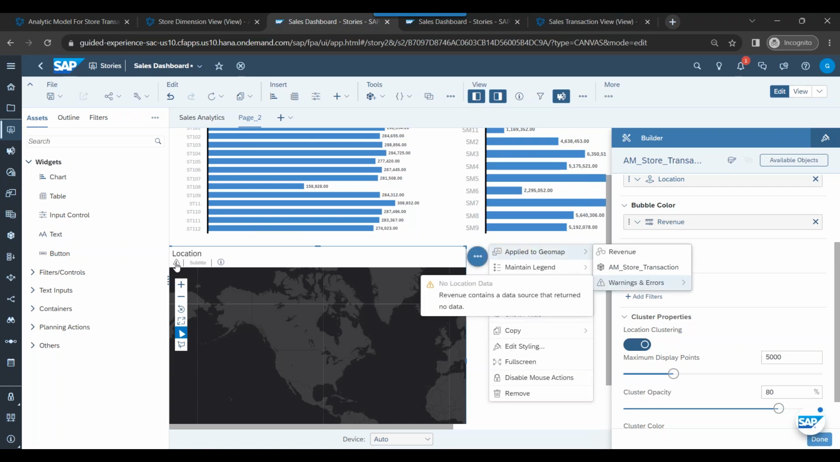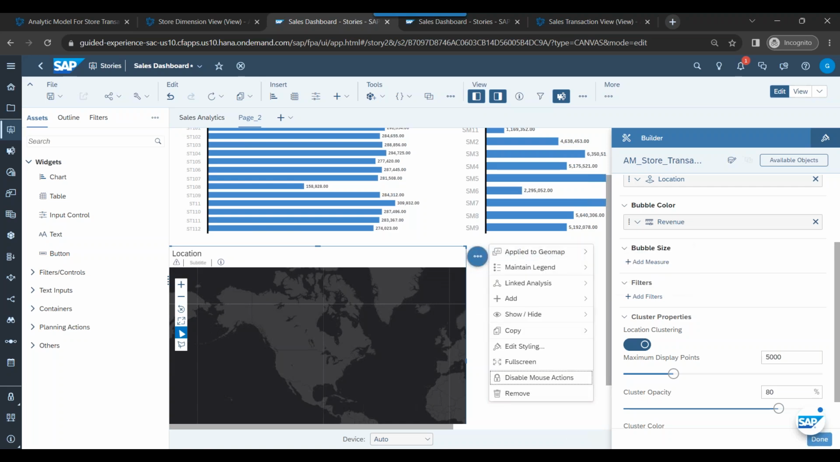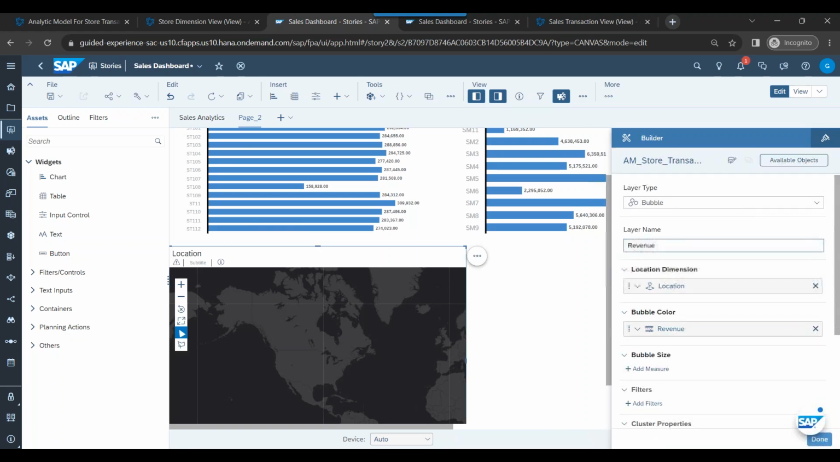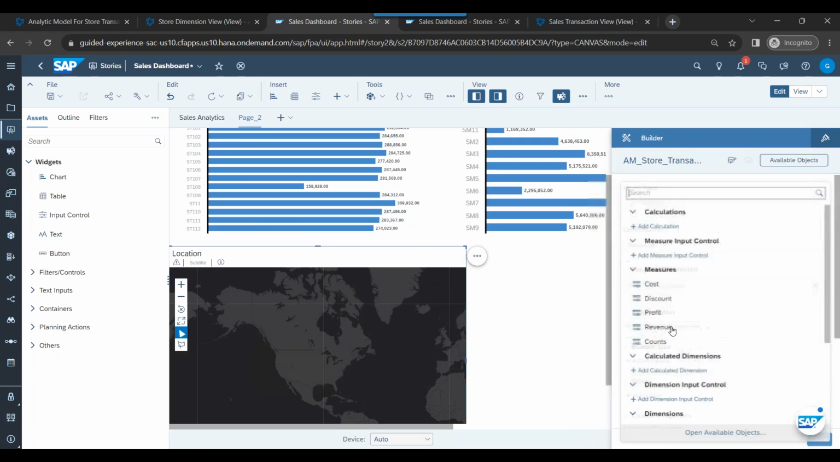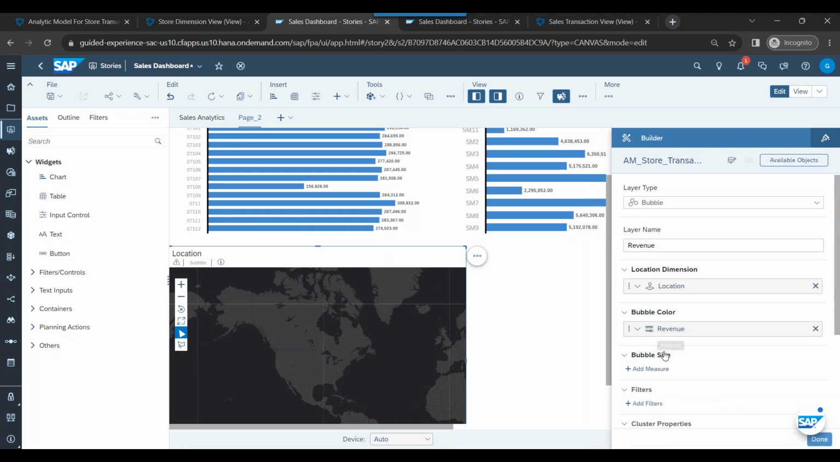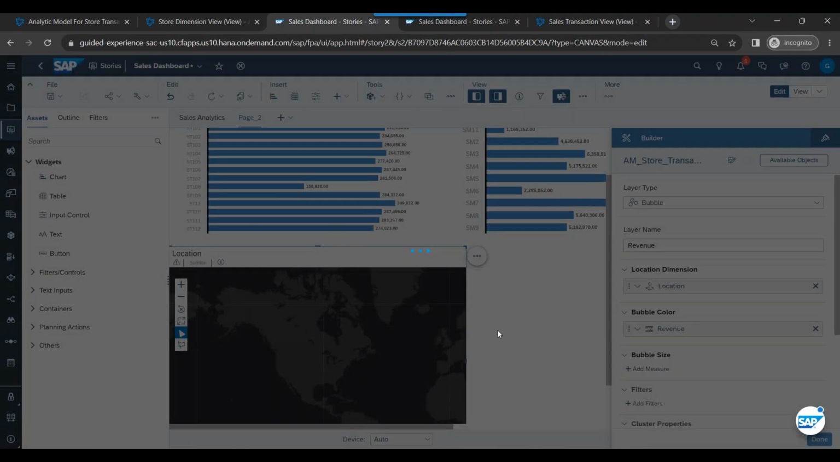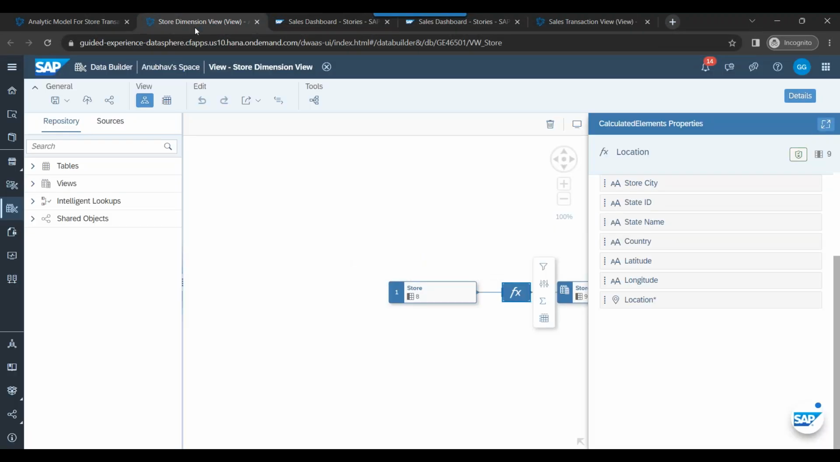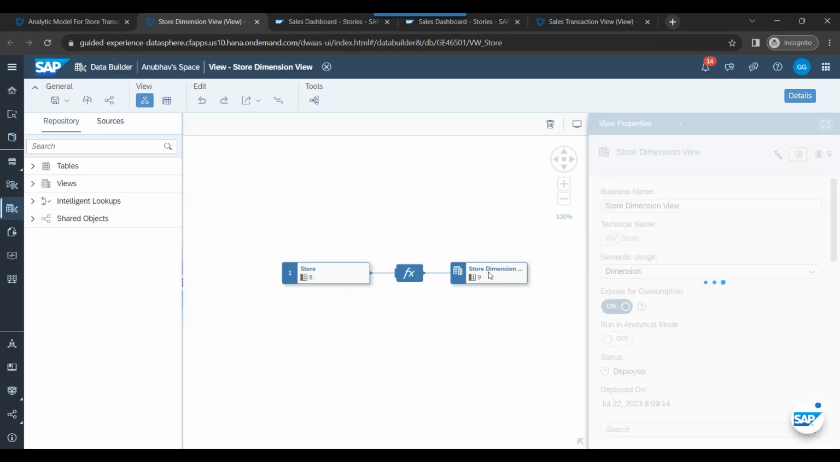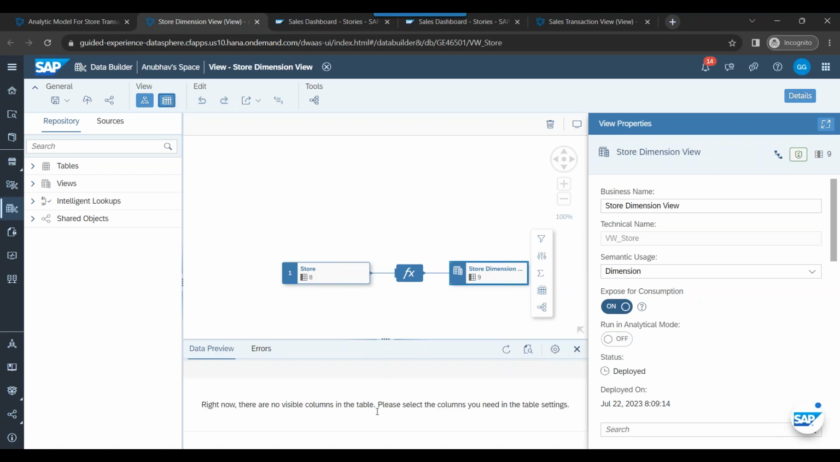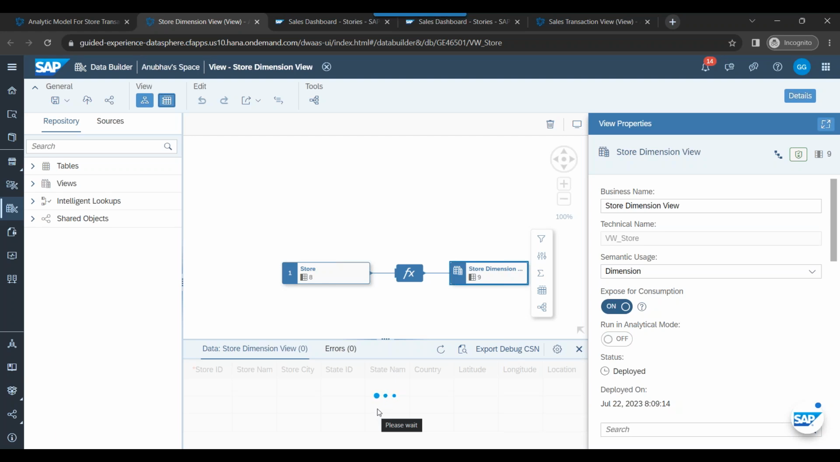It's giving me here: revenue contains data source that returned no data. So I think we have a problem with the data itself again. There is no data in the system, it seems. Let me just cross check that. I will switch back to my store view and see if the store is giving some data. I think, guys, I have forgotten to upload the data in the different tables. Because of that, it's behaving like this. Let me just cross check everything.